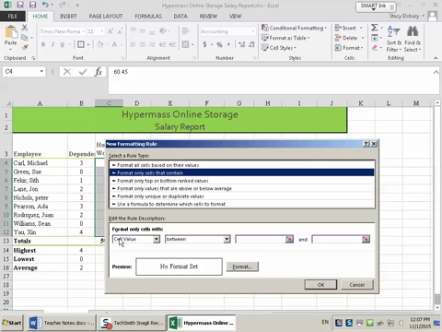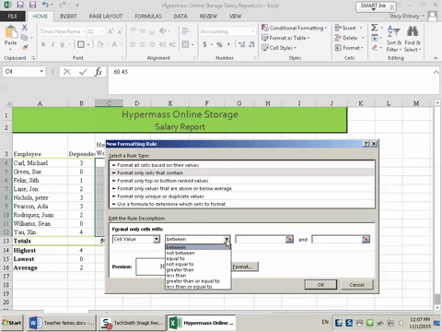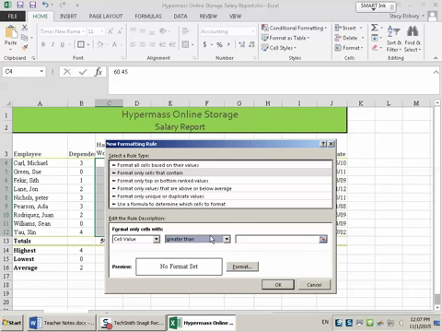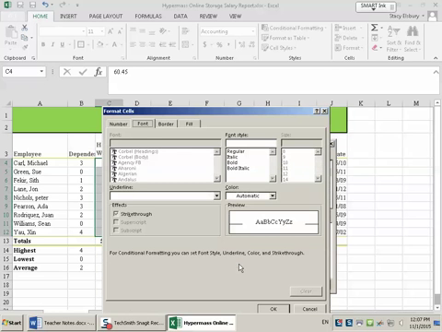The cell value is greater than, and then on the far right we want to type in 70. So if a cell value in one of those cells is greater than 70, what do we want it to do? So now we've got to click Format.